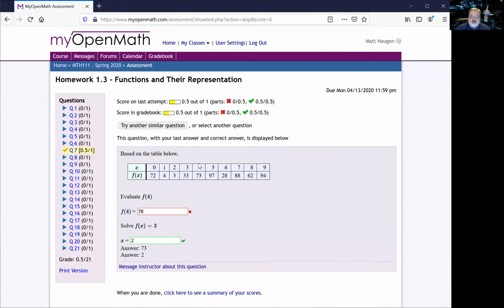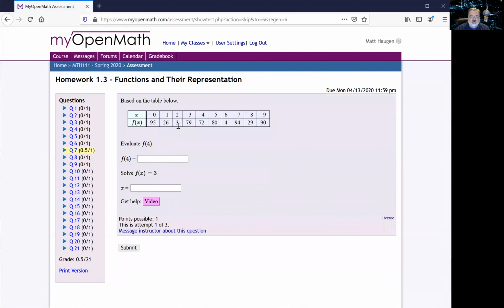So we can try to figure out what we should have done and see if we can learn from that. Maybe go check our notes, check some lectures, get some help. But we're not stuck with this half point on this problem. This "Try another similar question" button will give us another version of this question 7, and then we can try it again.